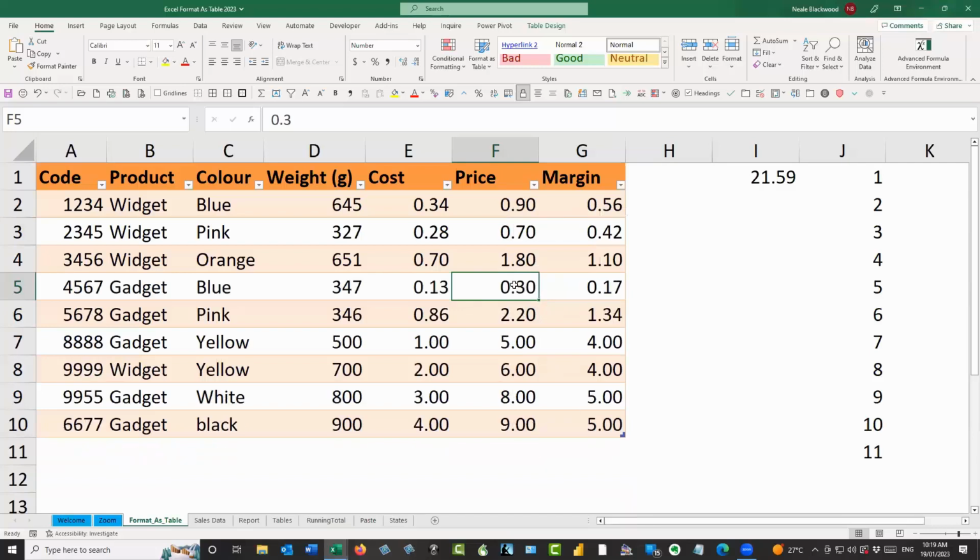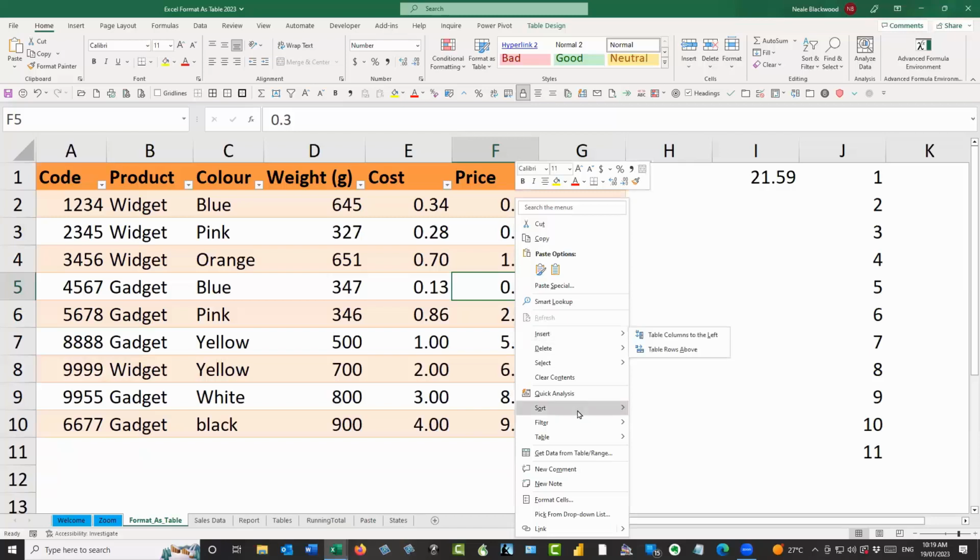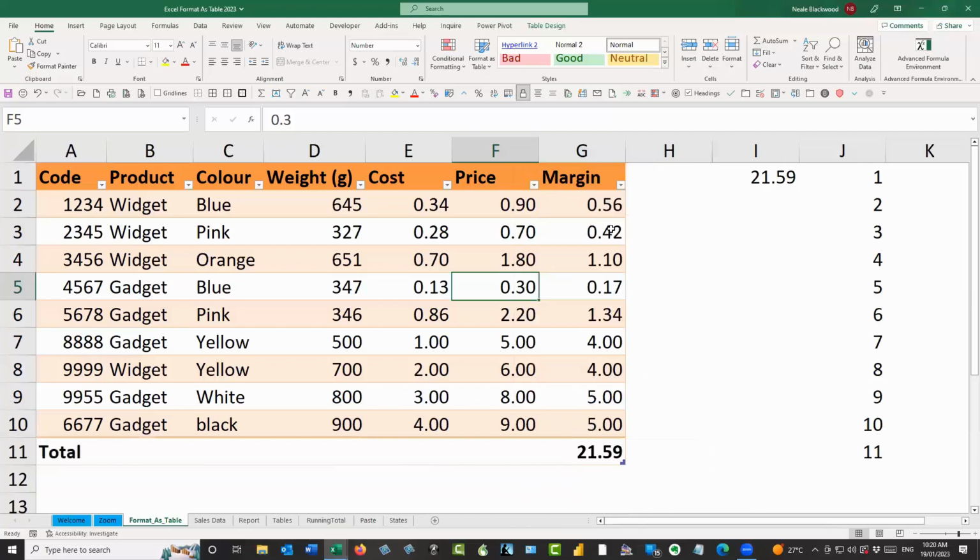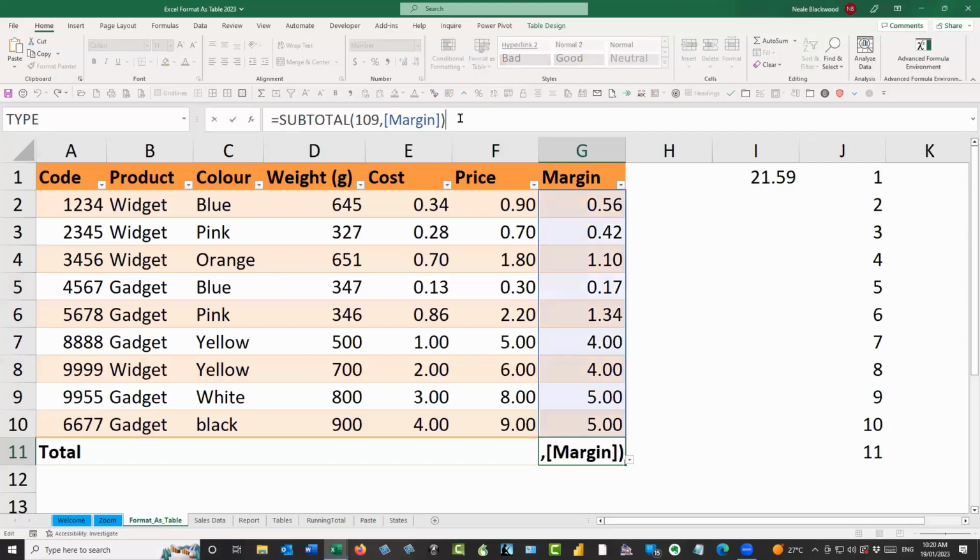Okay. Someone asked about the total. So you can right click and add totals here. So under table, totals row, and it's adding up a total for the margin, which you can see equals that. It uses the subtotal function too, by the way. I don't know if you're aware, the subtotal function is one of the few functions that works with visible cells. So 109 at the front here means do a sum, but only add up the visible cells.